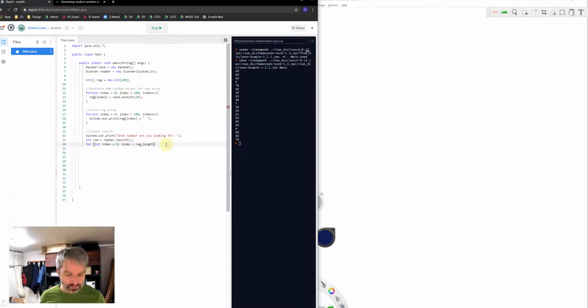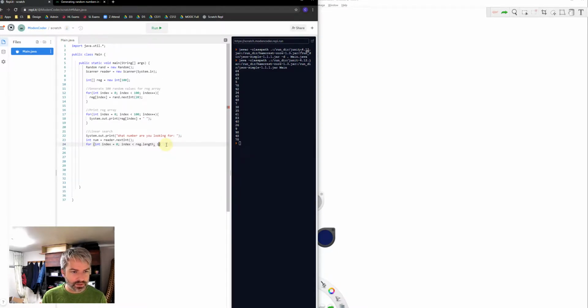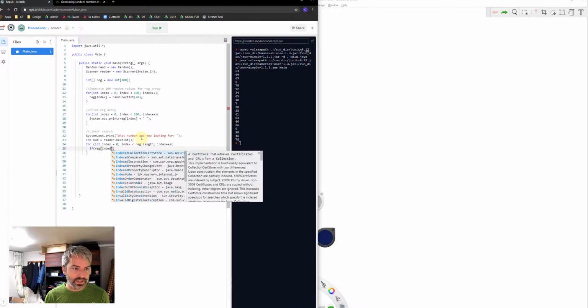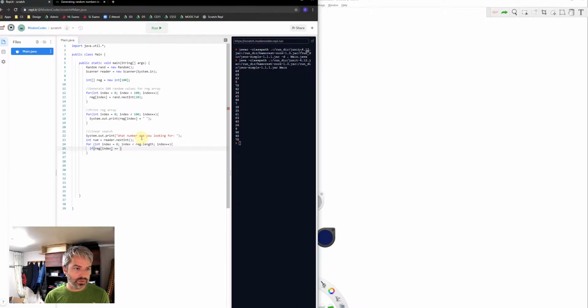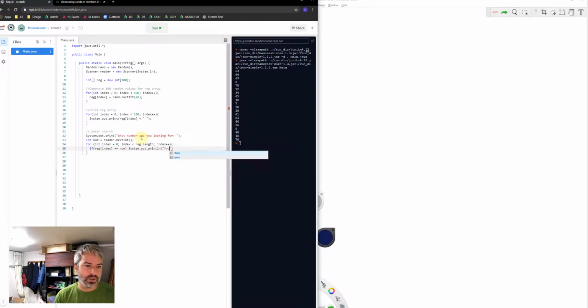All right, so let's just run this. Oh, and then we need to do index plus plus. And then in here, basically what we're going to do is look through every value, and we're going to say, if reg at that index value is equal to num, then, and I can just do this all in one line, System.out, you can do it on a separate line with the curly brackets, but your number is at, and then we should just give the index.